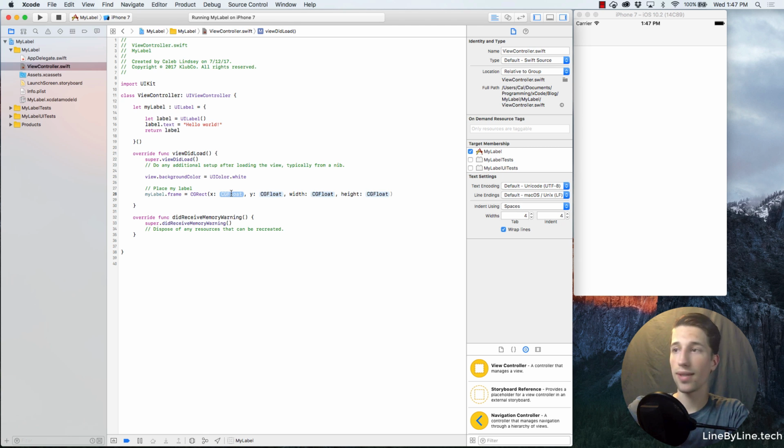So if we were to set this label to have an X coordinate of 100 and a Y coordinate of 100, and let's say it has a width of 200 to allow plenty of text and a height of about 50 there. We have just created a label that is 100 over from our X origin, 100 down from our Y origin, and it has a width of 200 and a height of 50.